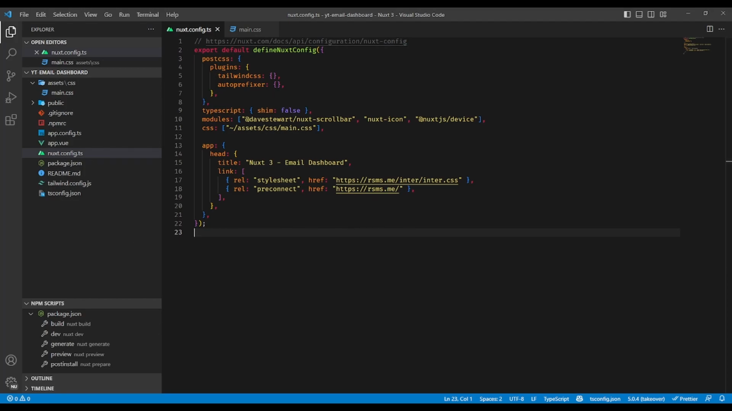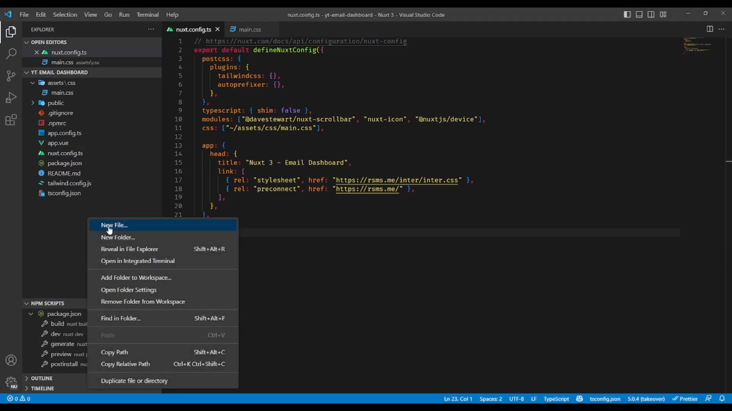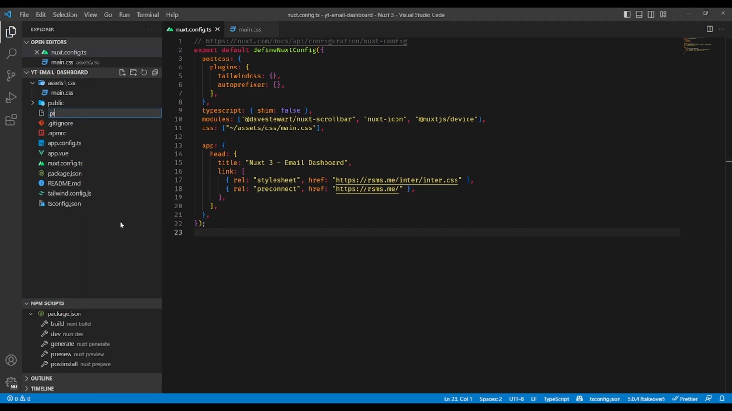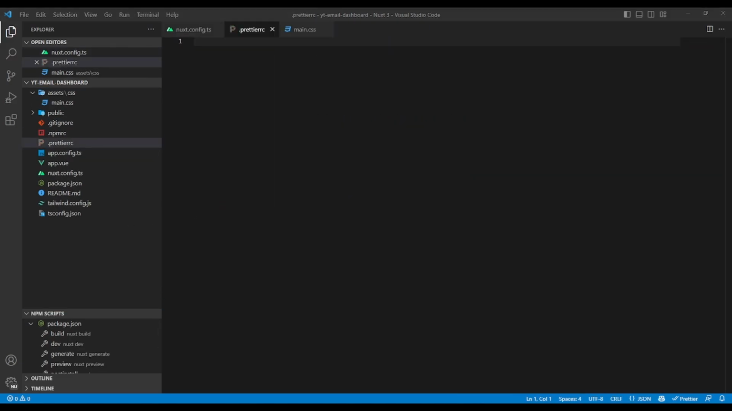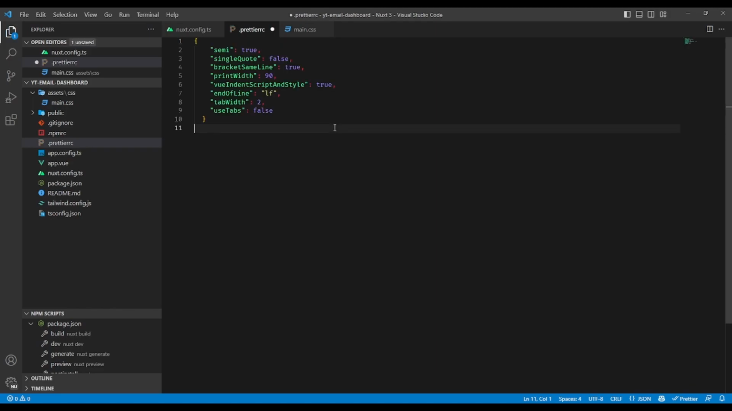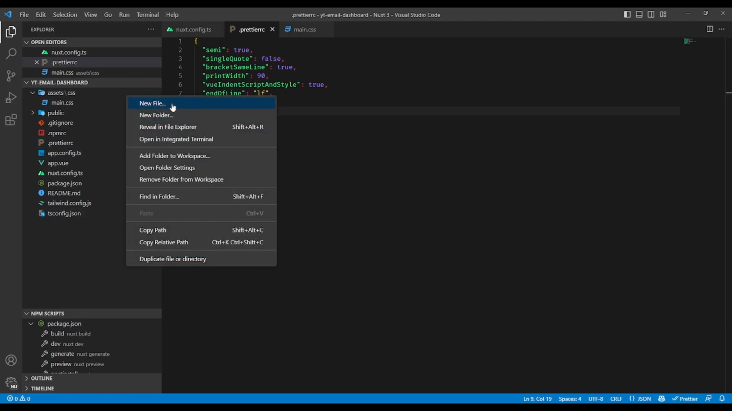Next, I think we should configure Prettier. So I'm just going to go ahead and create a .prettierrc file. And these are some of the settings that I like to use with Prettier. You can change this if you don't like your code looking like this, but this is the format that I use. Next, we're going to create the prettier ignore file.